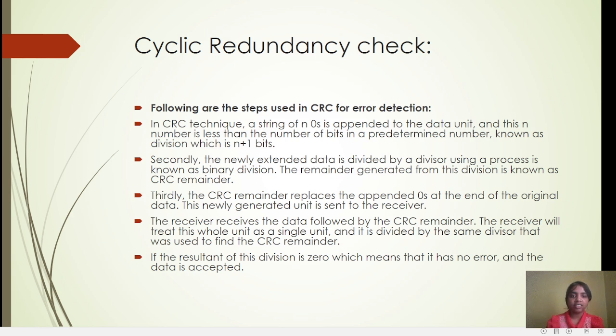Secondly, the newly extended data is divided by a divisor using a process known as binary division. The remainder generated from the division is known as CRC remainder. Thirdly, the CRC remainder replaces the appended zeros at the end of the original data. This newly generated unit is sent to the receiver.